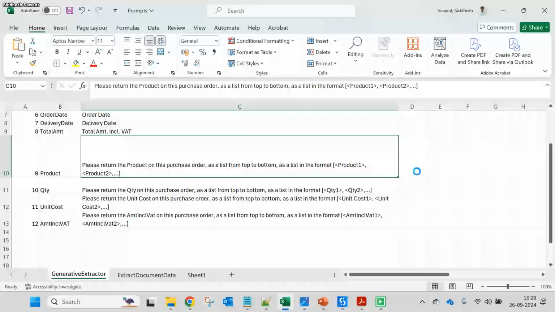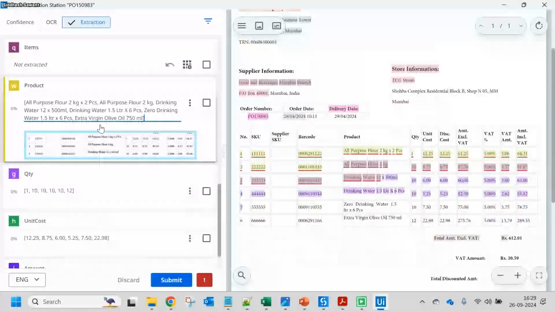So the validation session is open and we'll go and see the information. It has written all the information for the product column. It starts from the all-purpose flour. Then the second is all-purpose flour 2 kg, that is also there. Then third is drinking water 12 by 500, that is also there. Then the drinking water 1.5 to 6, that is also there.